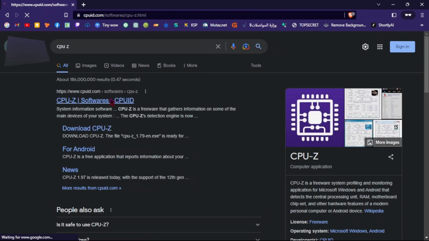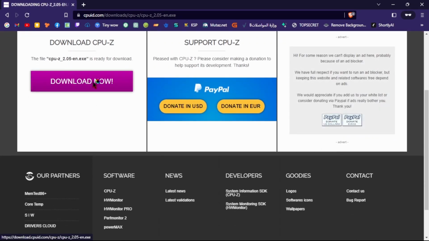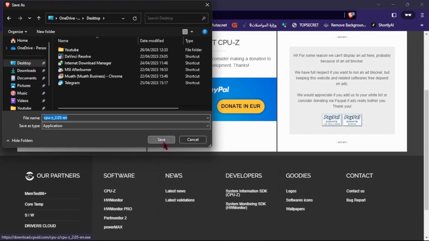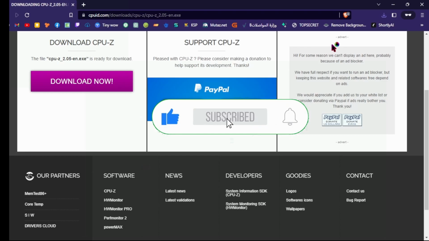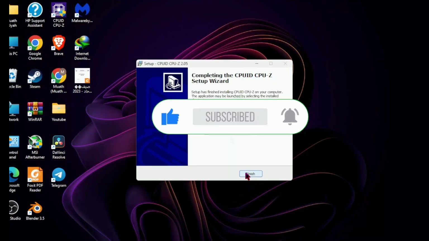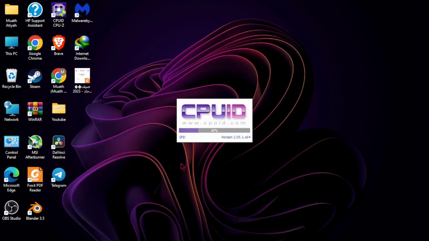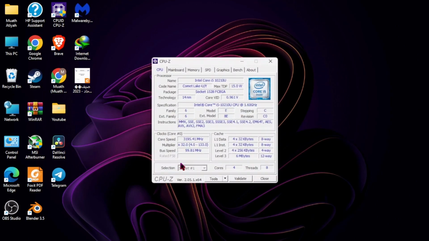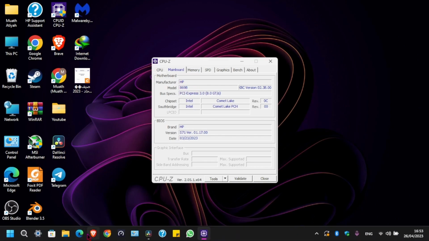Now let's install drivers. Search CPU-Z, download it. Install it. Go to the Mainboard tab. Look at the model and search for it. I'm using a laptop, so things are different.